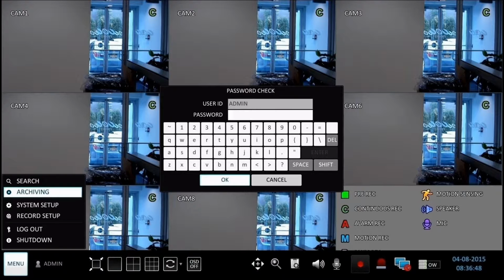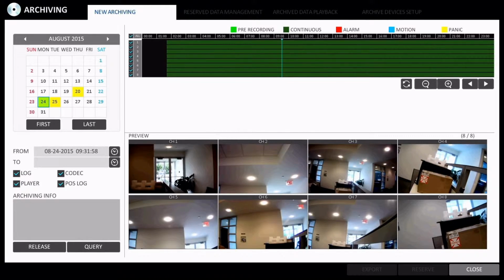If a login screen appears, that's okay. It simply means that you have the password check enabled, as I do here. Enter your password. In my case, it's the factory default of 1, 2, 3, 4, and press OK. You should now see the new Archiving tab found in the Archiving menu of the PixelMaster.